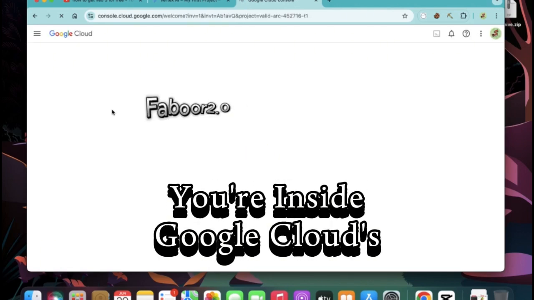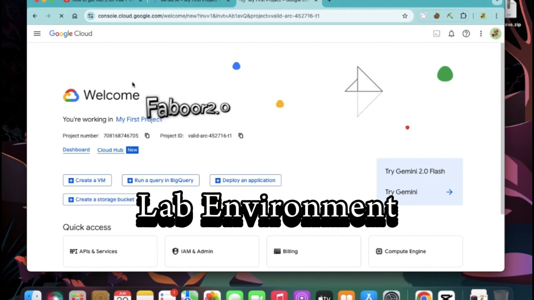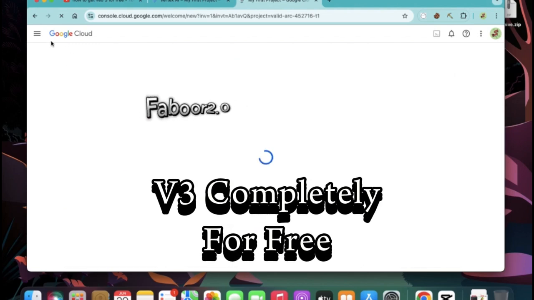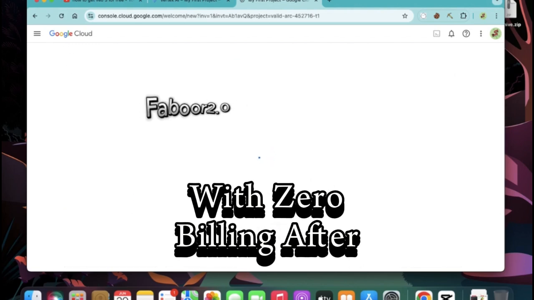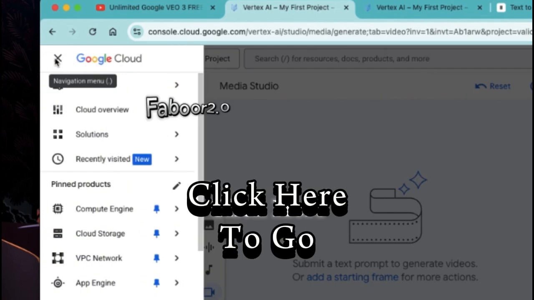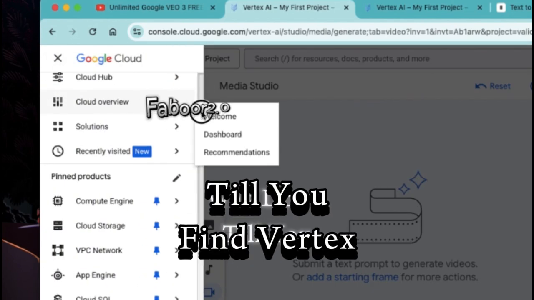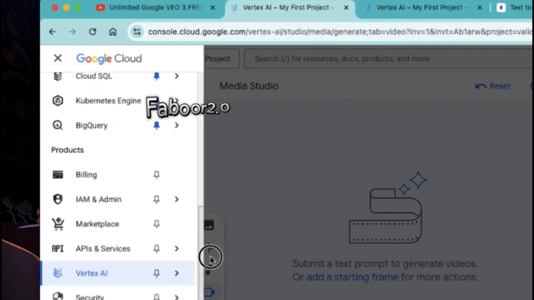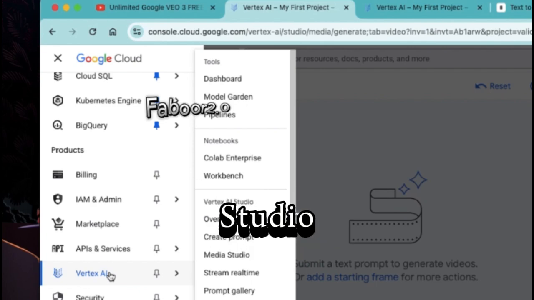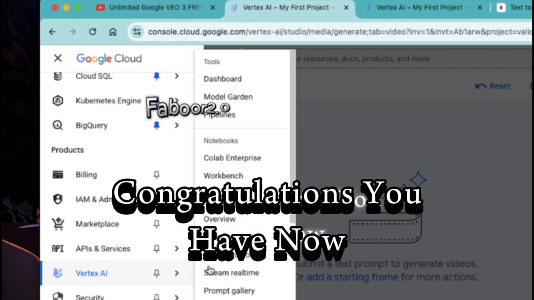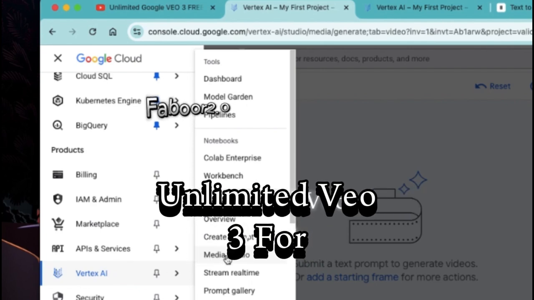And the best part, you're inside Google Cloud's lab environment, where you can use VEO 3 completely for free with zero billing. After signing up to Google Console, click here to go all the way down till you find Vertex AI. Then click on Media Studio. Congratulations, you now have unlimited VEO 3 for free.